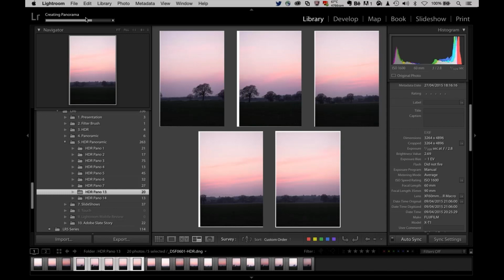So that's almost done, that panorama, and it's creating a half gig panorama, so it's going to be pretty big, but it will enable me to use those raw elements in my development module to go in and do that. So I'll just be a second.